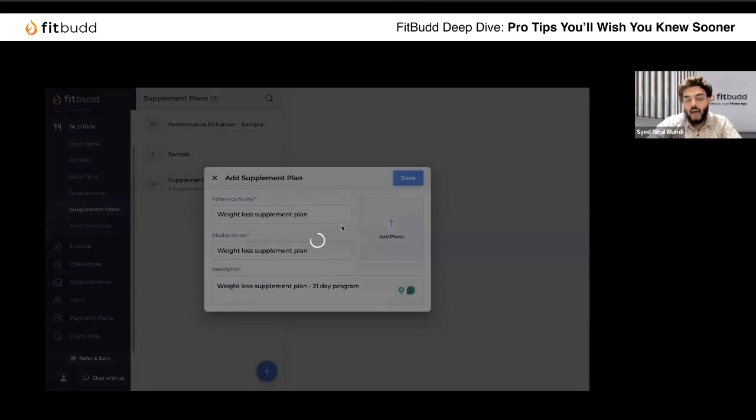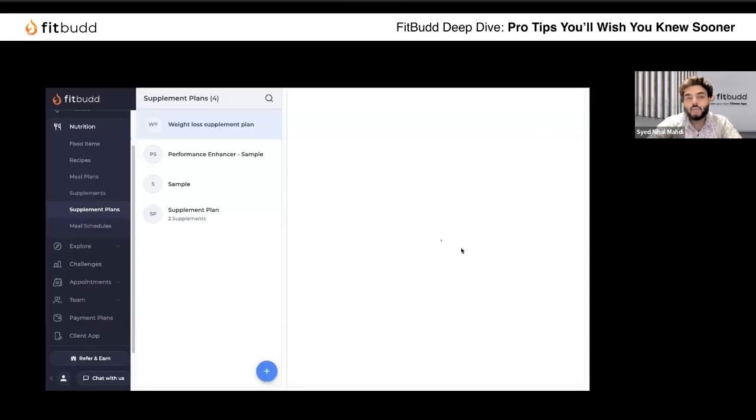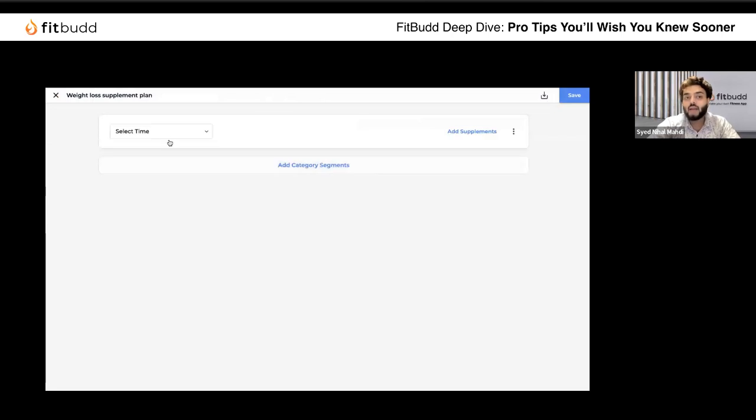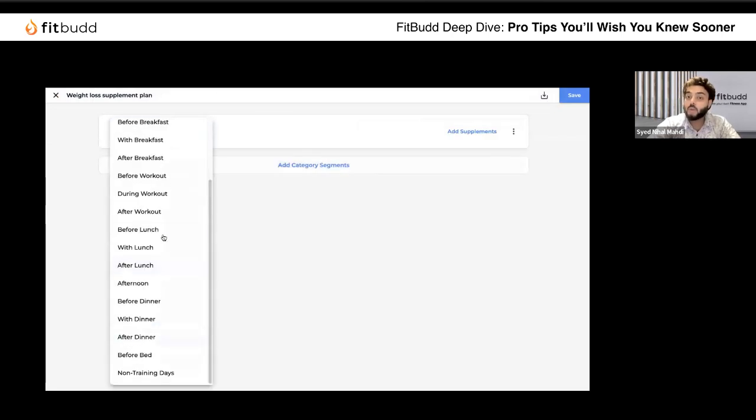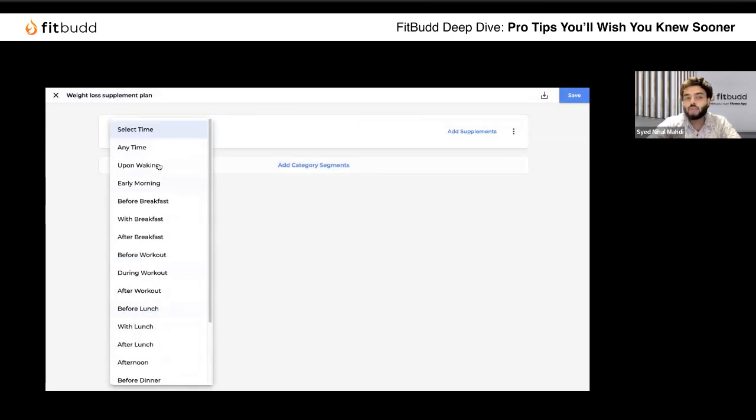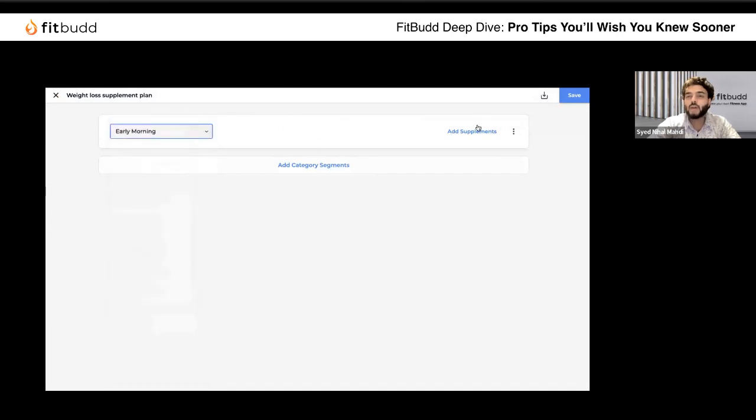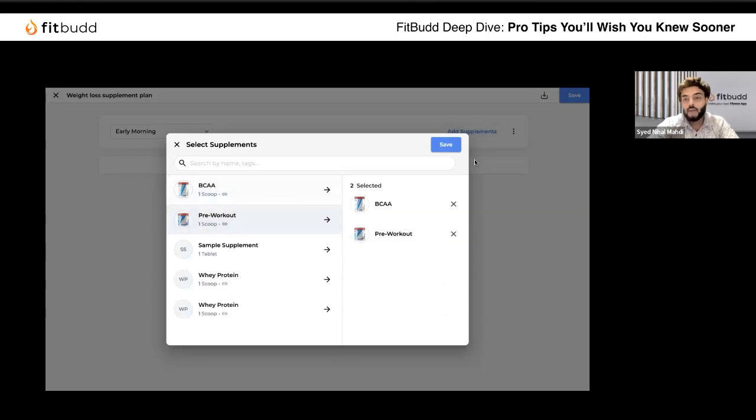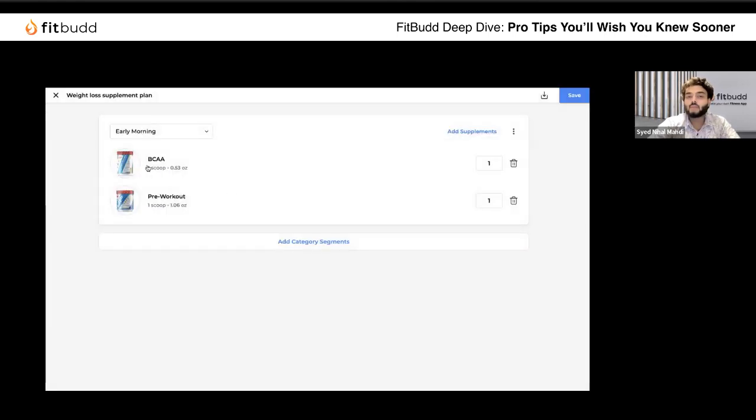It in itself will have meal categories. Just click this plus icon, start adding the category from these multiple options: breakfast, lunch, dinner, early morning, whatever suits best. Add the supplements from your supplement library. That's it. You're good to go, along with the servings.